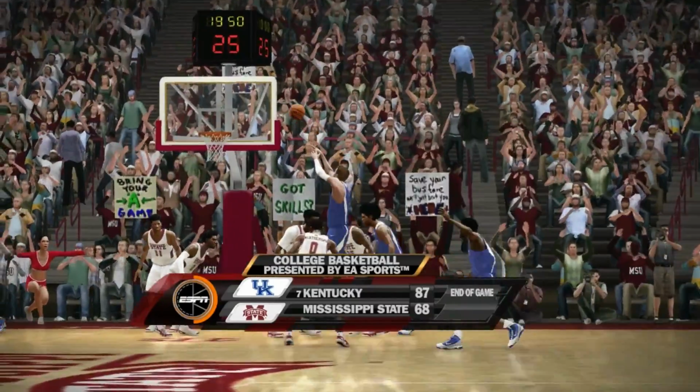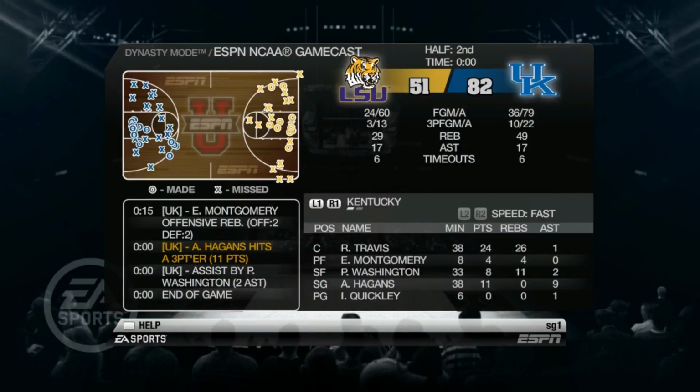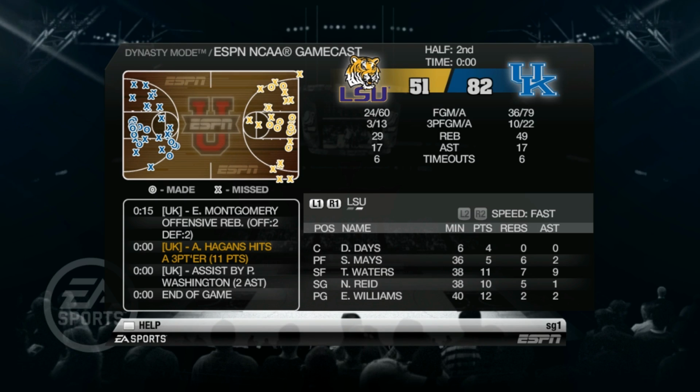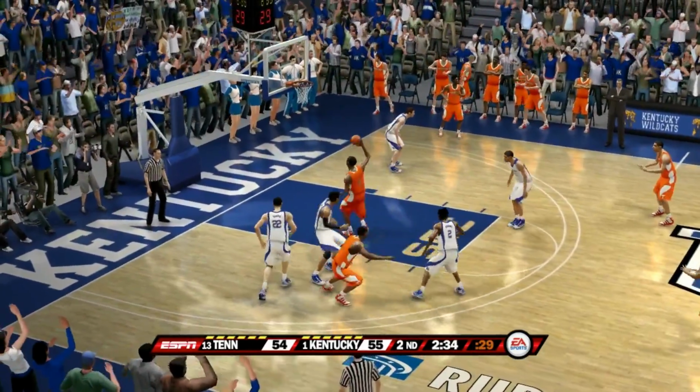It's going to be against LSU, and it's a home game for Kentucky. They win it 82-51, so they blow them out. Reed Travis had a big game, 24 points, 26 rebounds. Unbelievable numbers there. So what we're going to do now is I'm going to show you one of the closer games. I'm going to show you the last couple of minutes. I'm going to hop off the commentary and just let you watch this game as if you were watching a real game. It's going to be Kentucky hosting Tennessee, and I'll be right back at the end of this game.